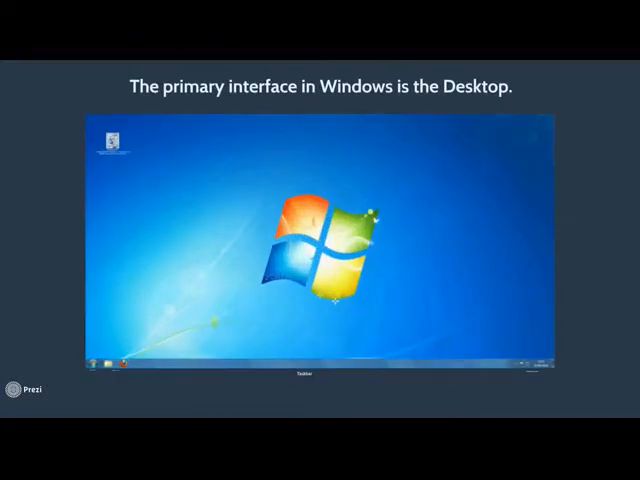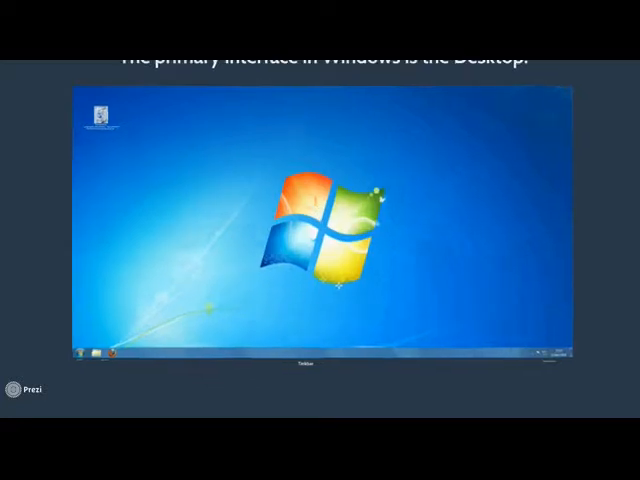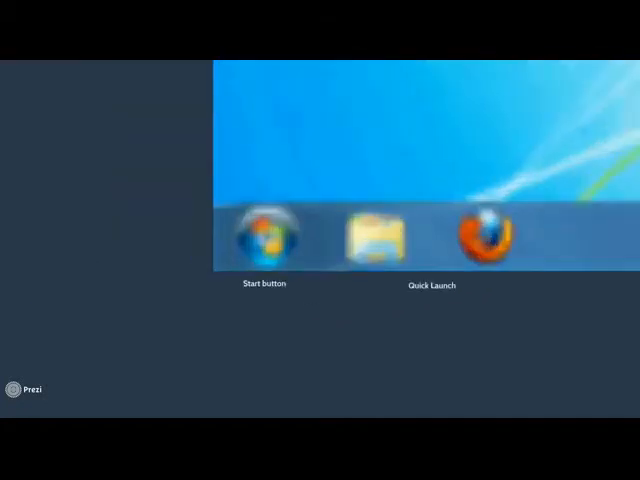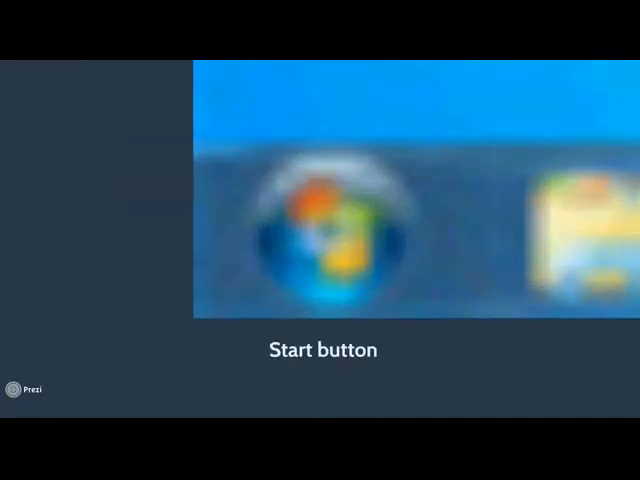The primary interface in Windows is the desktop. Important items on the desktop start with the taskbar, usually at the bottom of the screen, unless you're in Windows 8. And even on the desktop, there is a taskbar in Windows 8. The Start button, which is on the left bottom most of the time, unless you change it, except in Windows 8. There's the Quick Launch toolbar right next to the Start button.